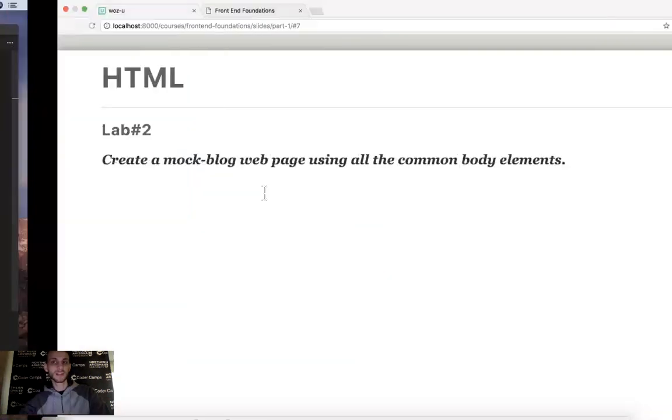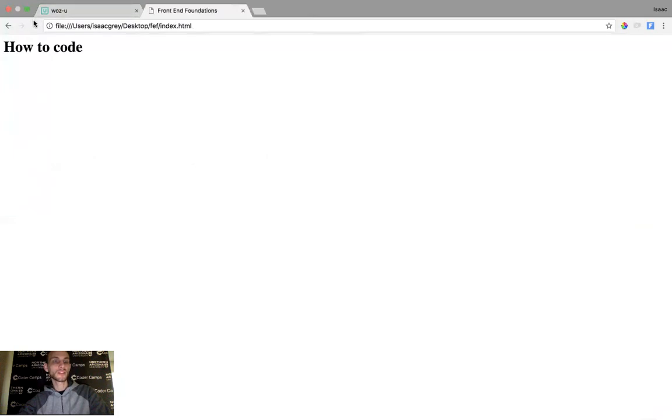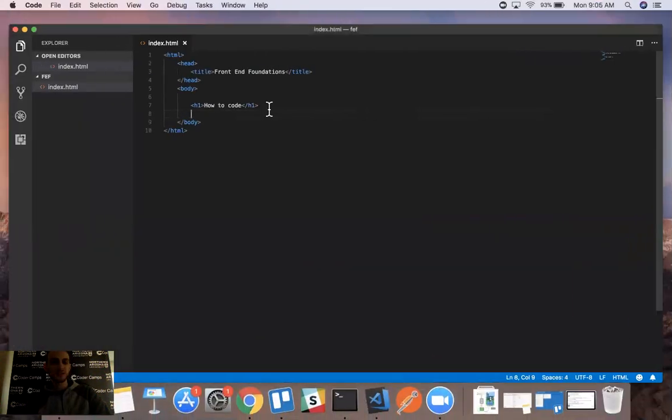So if I save all, when we refresh, we can see that this is much more emphasized, right? It's much larger, bold. And so that's the standard for a header.